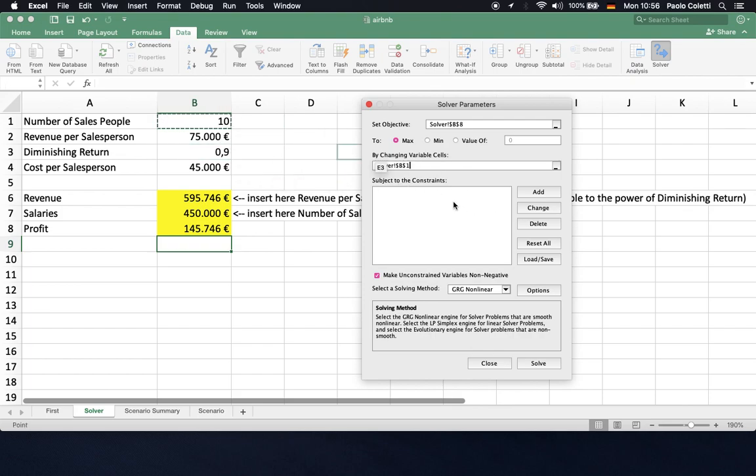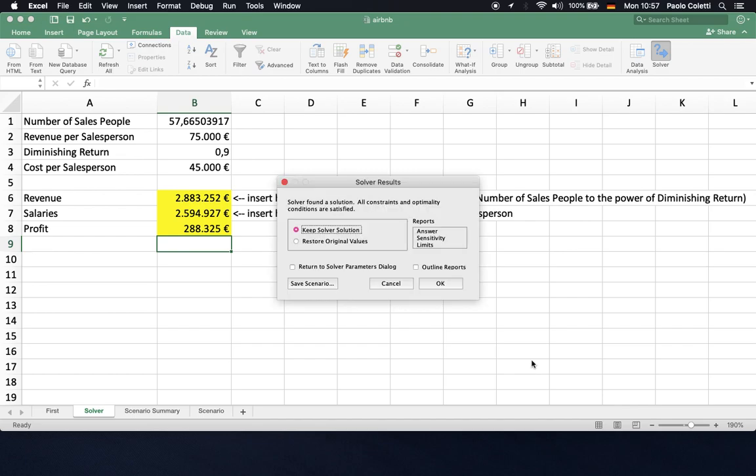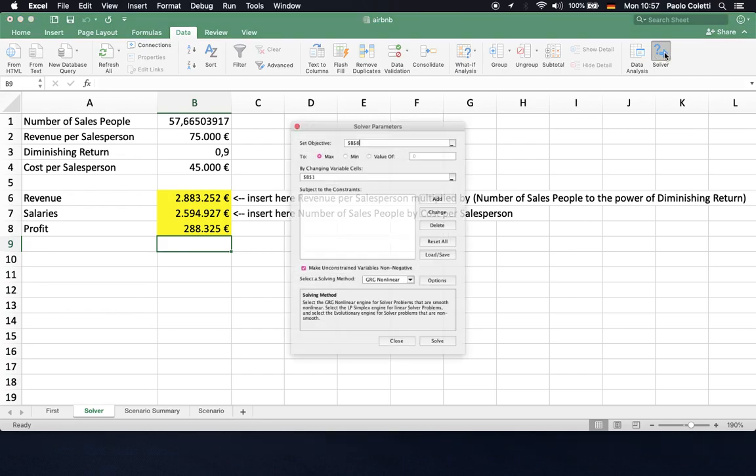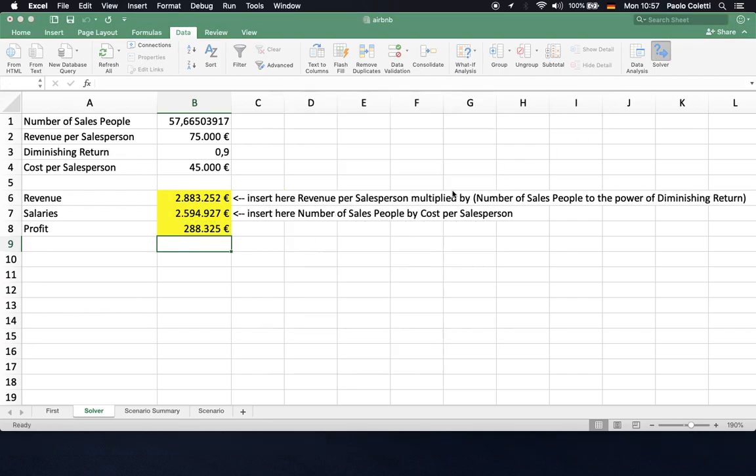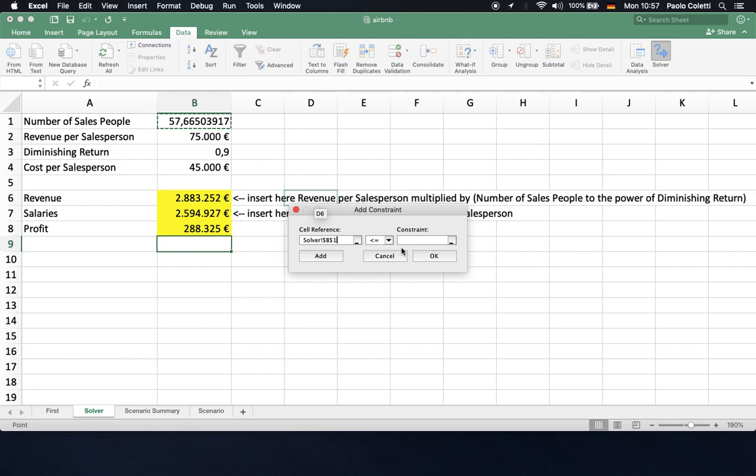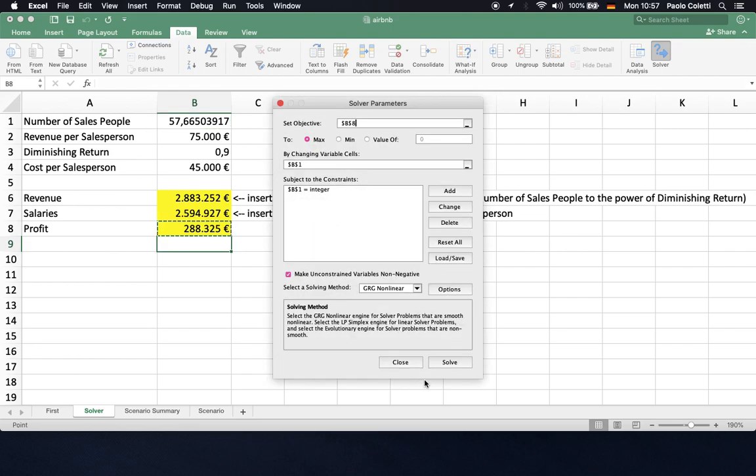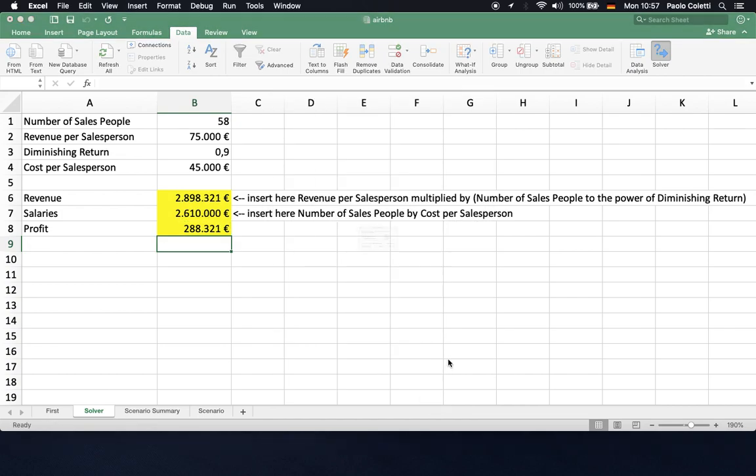Constraints. Well, the only constraint I have is that it's not negative, but it's already written. No other constraint. So, no, there was a constraint. Sorry, obviously that must be integer. So constraint, add. Solve. Okay, 58. With 58 I maximize the profit.